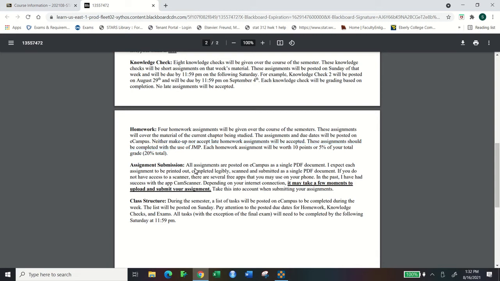As far as assignment submission goes, all your assignments are going to be posted on eCampus as a single PDF document. What you should be doing for each of your assignments is printing them out, completing them legibly, scanning them, and submitting them as a single PDF document. I am also okay if you submit them as a Word document. The point is that they do need to be one document, because in general, with the exception of your knowledge checks, which are graded based on completion, your homework and exams, I also print out and grade by hand.